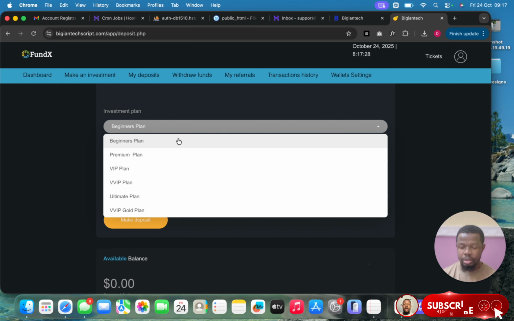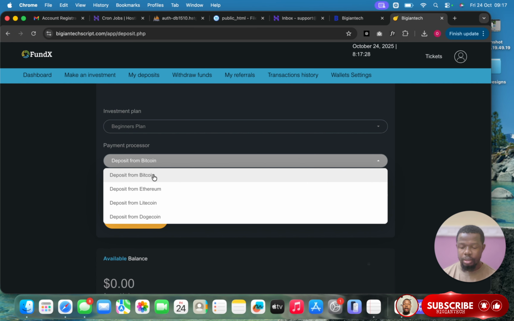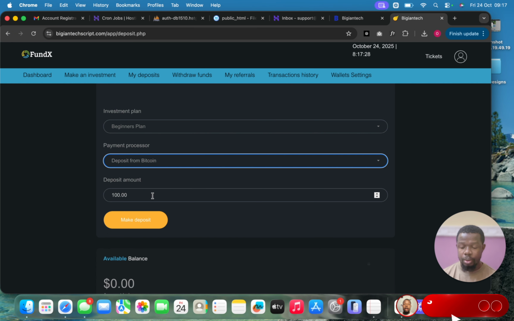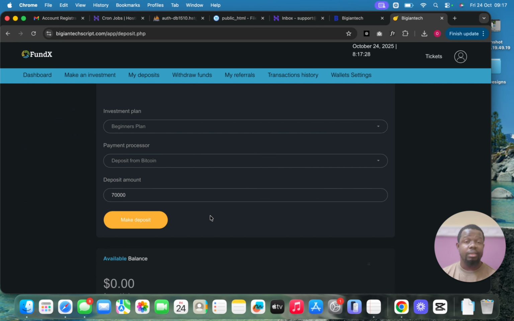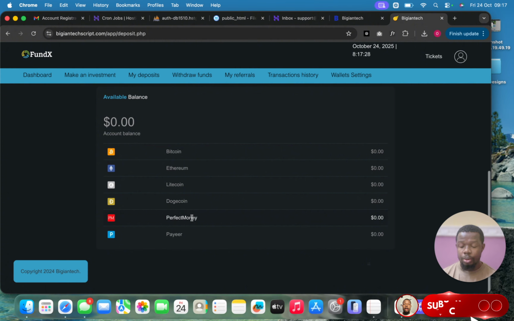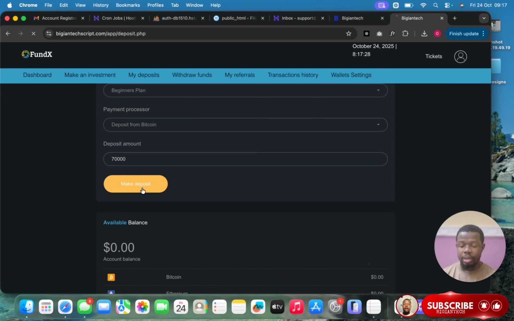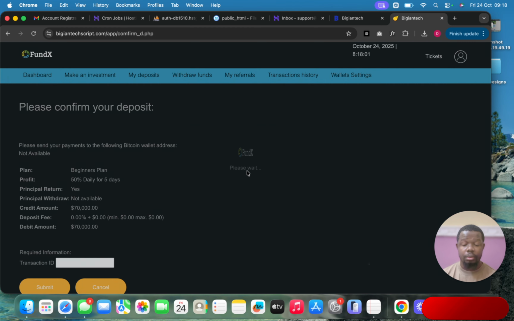Let me select beginners plan and deposit from Bitcoin. Let me put an amount. Now the minimum amount is 100, so let me put an amount of 70,000. Now you're investing 70,000 on a beginner plan. And this doesn't have a range because users can invest any amount, but the percentage differs depending on the package. So once I click on make a deposit, this is how it works.